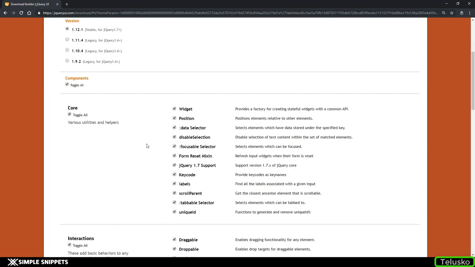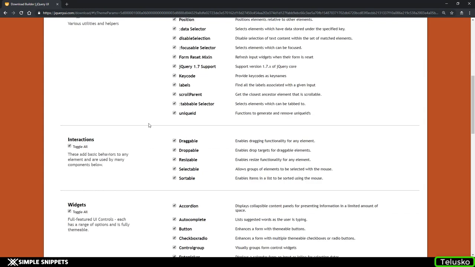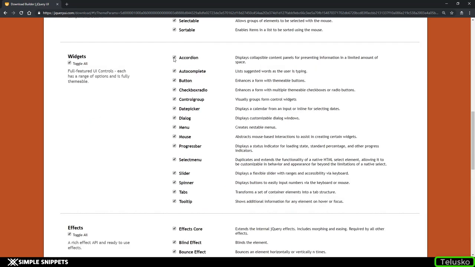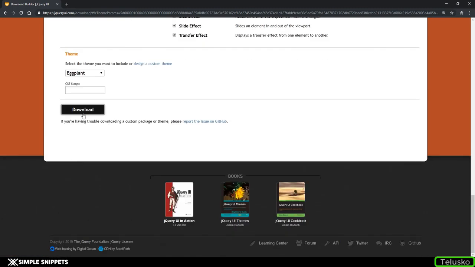So let's say you don't want a particular widget or a particular component, you can uncheck it over here. We're not going to get into that because that will be a very detailed thing. Let's say you don't want accordion. So you can uncheck this and the accordion theme color will not be downloaded. Okay. Right now we're going to be keeping everything selected and just click on download.